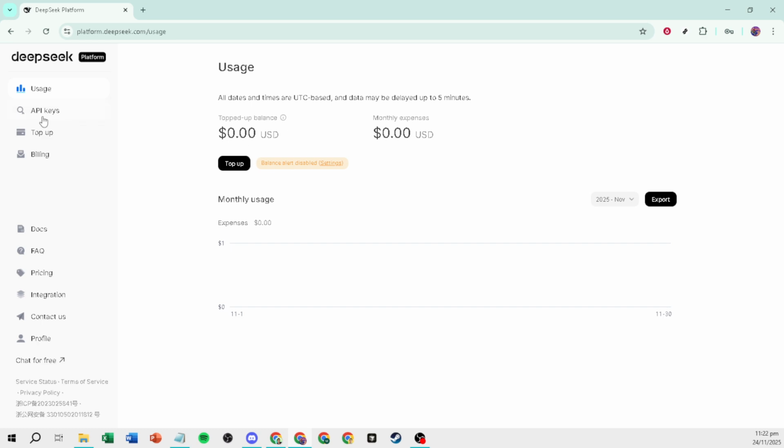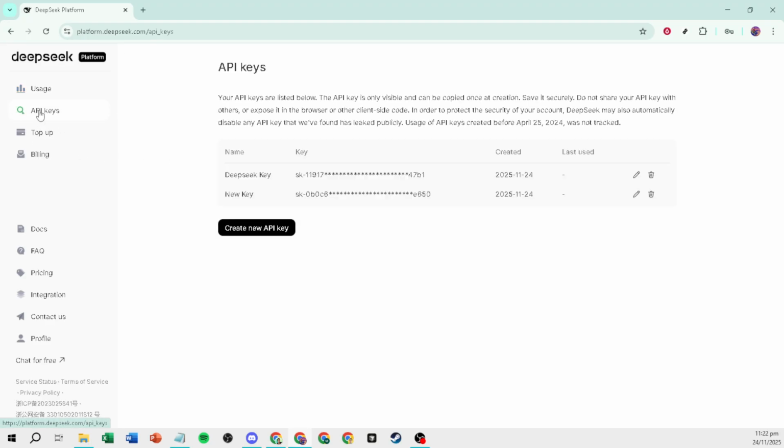Here, you'll find a menu with various options. Click on the one labeled API Keys. This section is where you can manage all the API keys associated with your account, making it a crucial step in this process. If you're unfamiliar with API keys, they are essentially unique codes that allow your applications to communicate and interact with the Deepseek services you're utilizing.